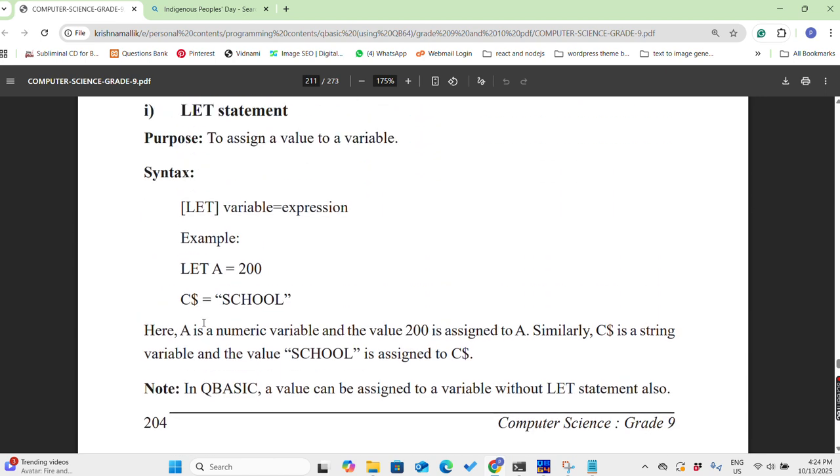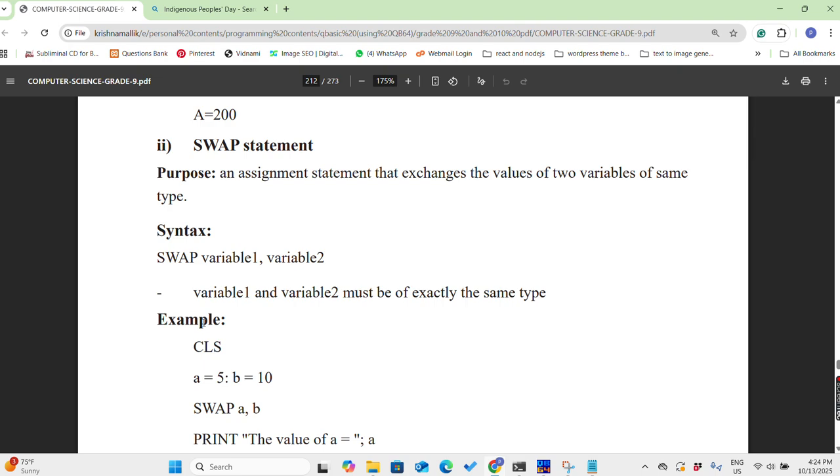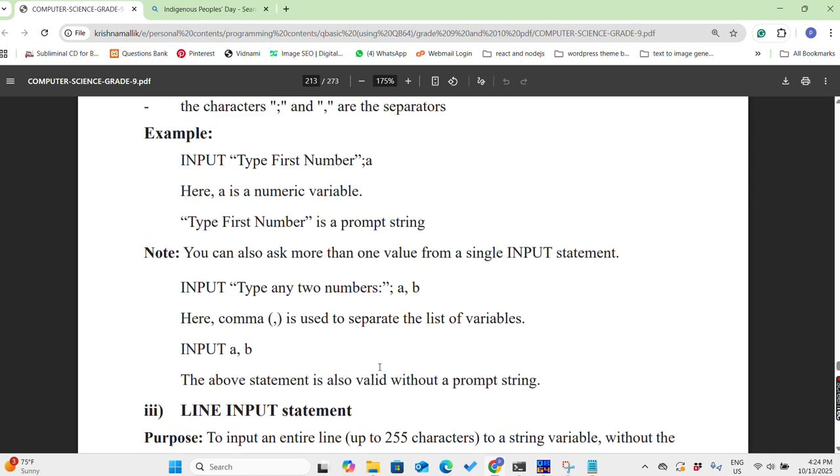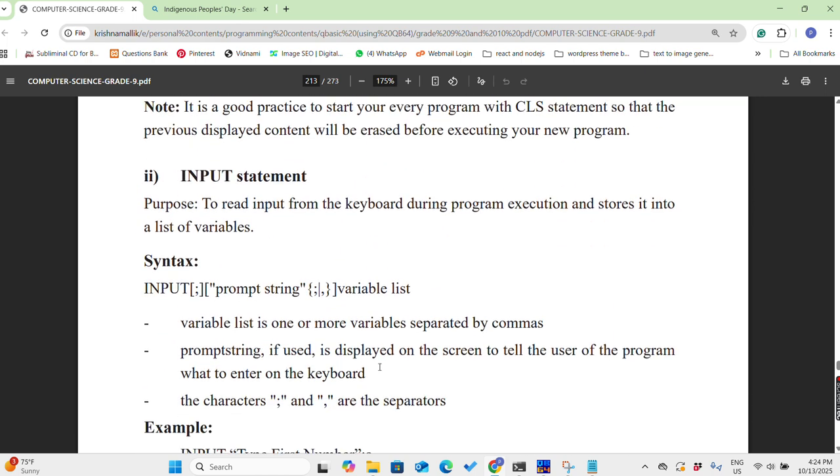So this is how we can use multiple statements, which we have already used earlier. Now let's go for the input statement.